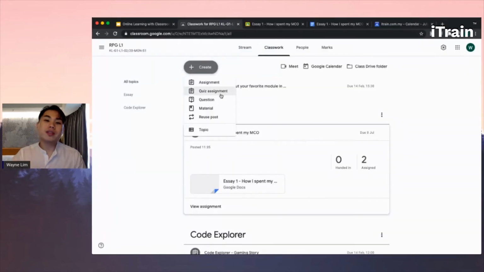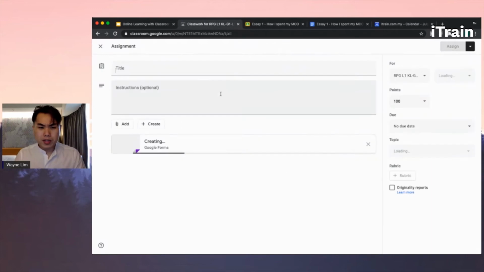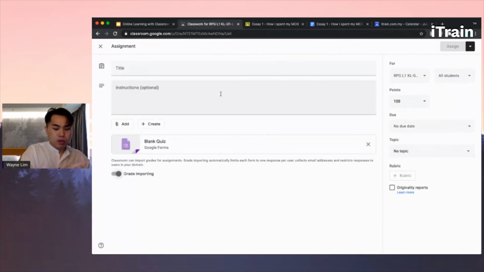And then we have quiz assignments. I always receive some questions regarding this: what's the difference between assignment and quiz assignment? When you hit quiz assignment, it basically creates a Google Form automatically for you to assign the student a quiz. That's the difference. When you create an assignment, you can attach basically anything. And if you hit quiz assignment, you automatically create a quiz form.